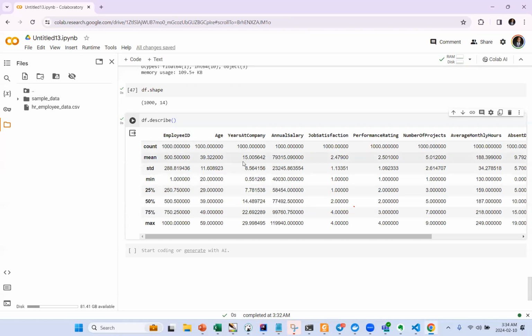So years at the company, they have people that stay long, 15 years. The lowest is maybe half, just 0.5. So the maximum is 29 years. So the oldest worker in the company is 29 years, that has worked with the company. So we see that we're just looking at the description here and we're getting some idea about the company already.